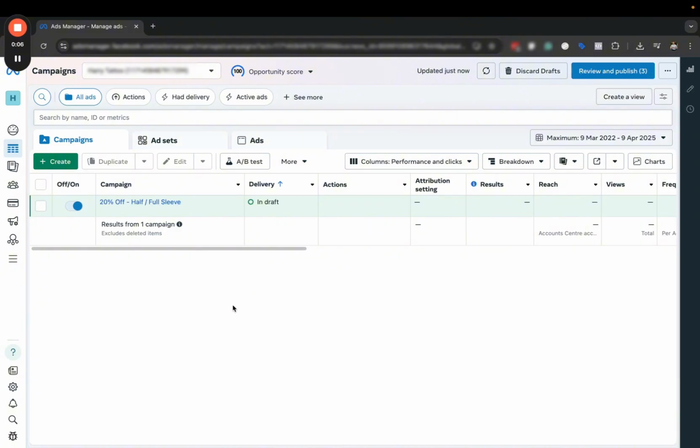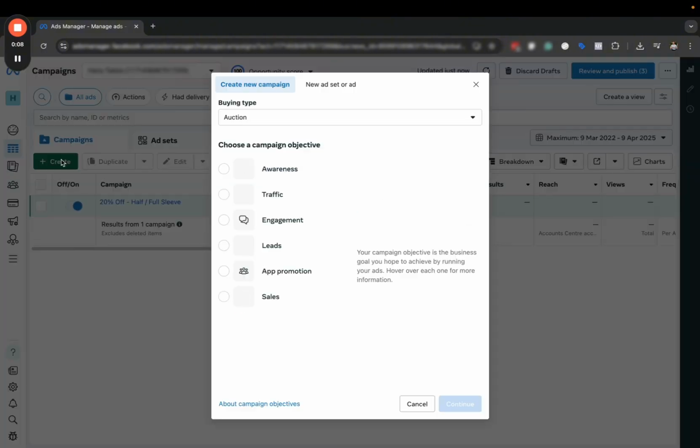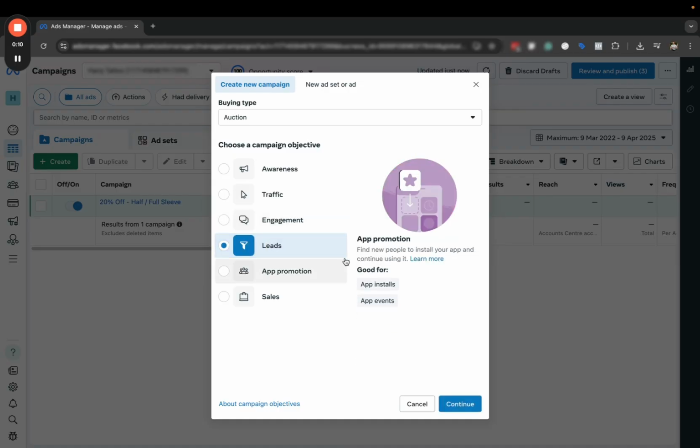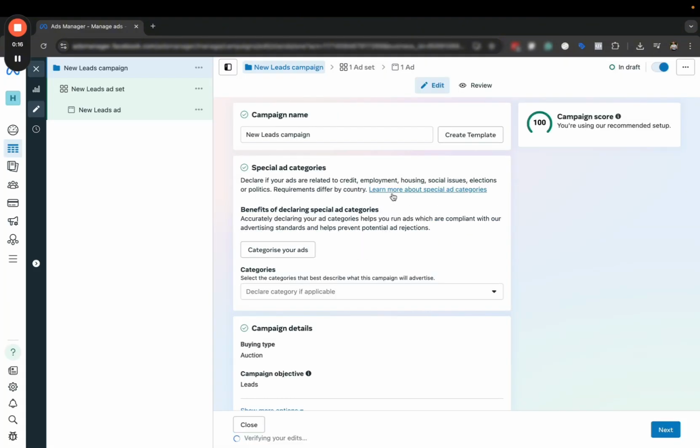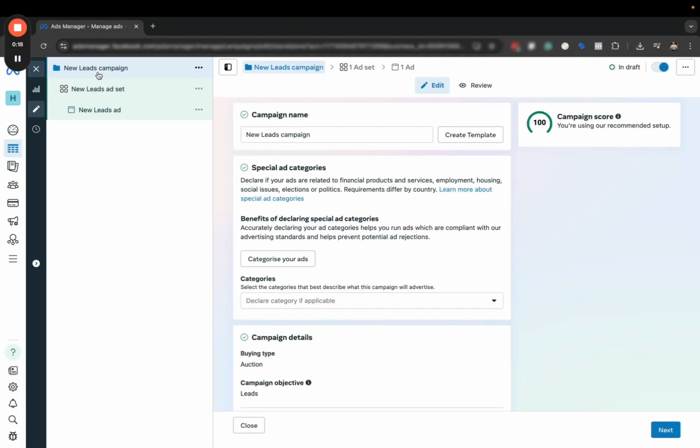So the first thing we're going to do is click on the green create button up here, and click on leads and click continue. Then we're going to click on manual leads campaign, click continue, and that will take us to our ad editor. So at the top here, what we're going to name this is giveaway. We're going to scroll down.